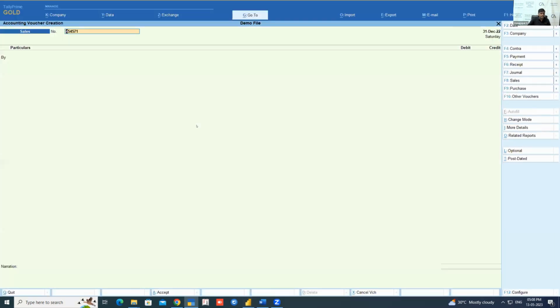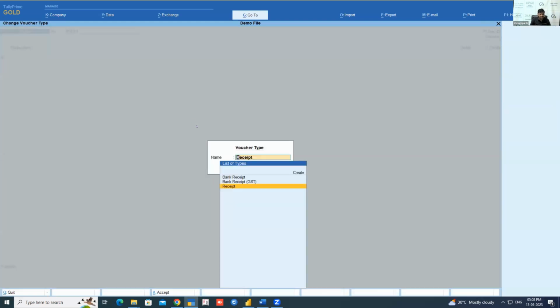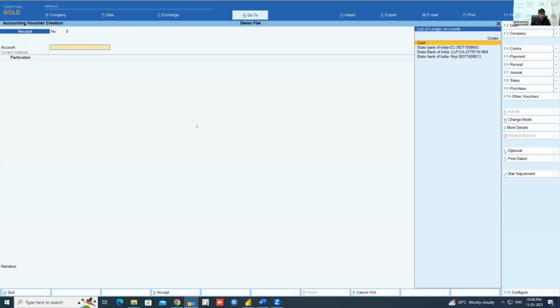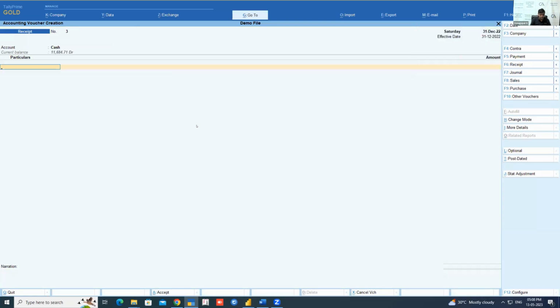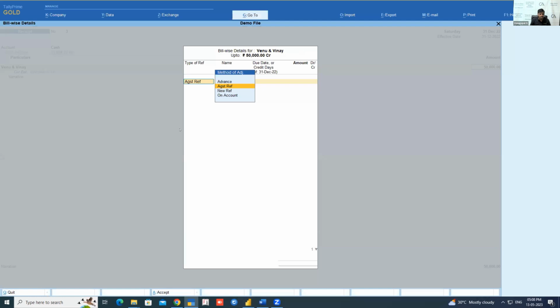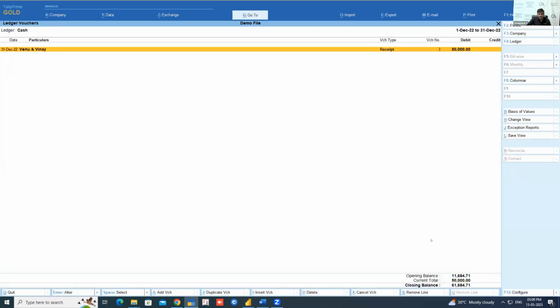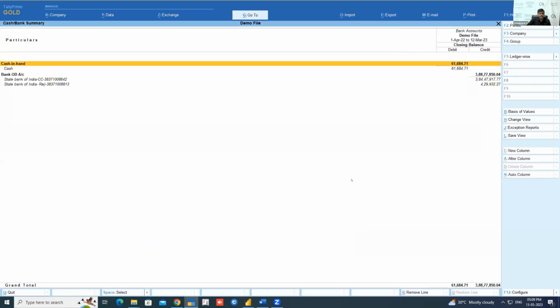So what we will do is let us just put a receipt, okay, a receipt from me of 50,000 rupees. All right. So now you can see the closing balance is 61,684. The closing balance here is 61,684.